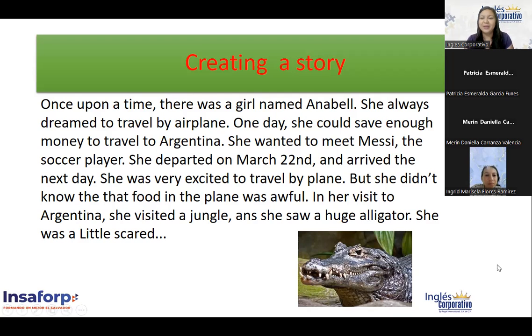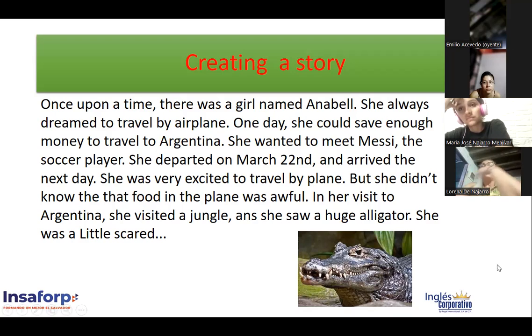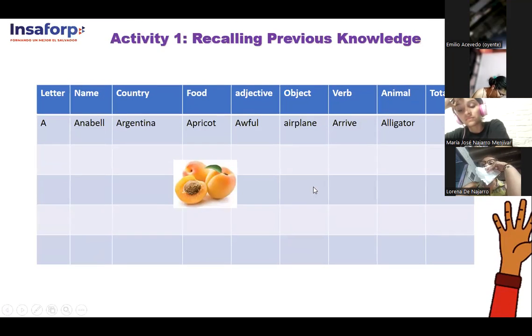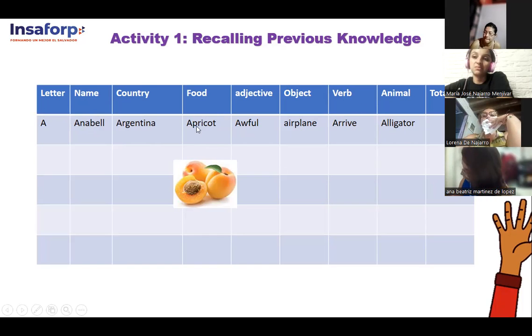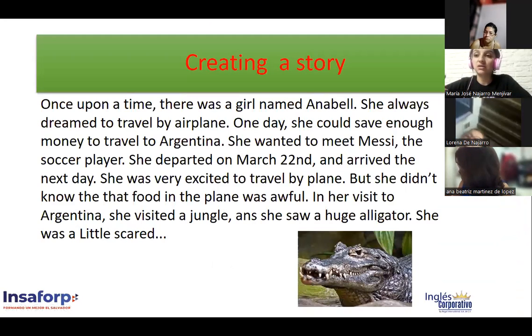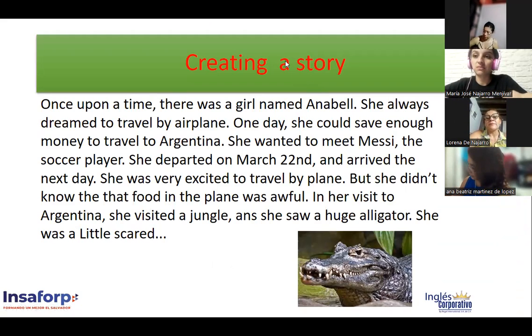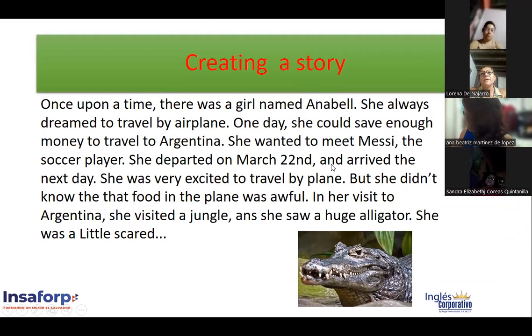So right now, what I need you to do is to create a story, to use your imagination, and to create a story in English using the words in the previous activity, right? You can use the letter D, or the letter C. All the words with the letter C, or all the words with the letter D. As you notice, I used the name Annabelle, the country, the awful adjective, the object, the verb, and the animal. But I was missing the food. But you can see that all those words are here in the story. So I'll give you some minutes to work on the story right now, okay? So let's make your brains work right now, writing the stories.